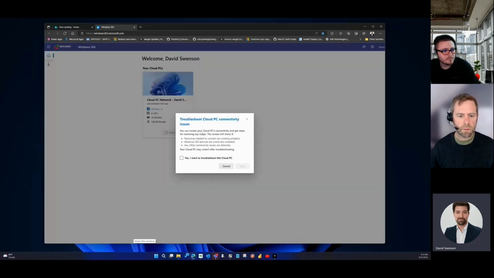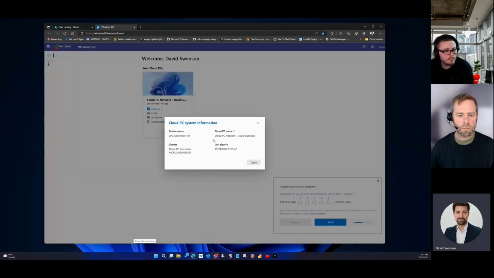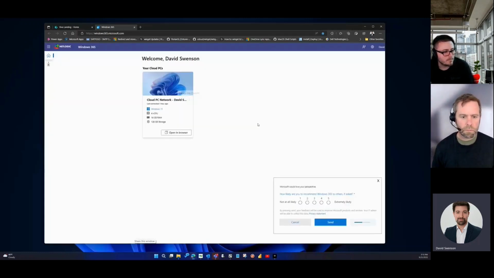I can actually troubleshoot and run through a diagnostic, and my IT will actually be kept in the loop on what happened to remediate those problems. I also have other options like system information, so I can see my device name. So if your IT guy ever asks you, hey, what's the computer name you're working on because I want to look that up, this is where you can find that information. Same as if you were to go into your Windows device settings.